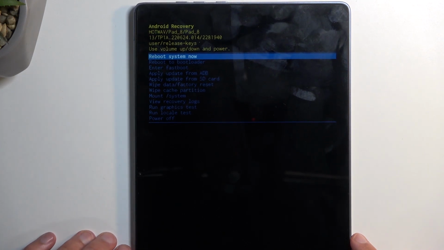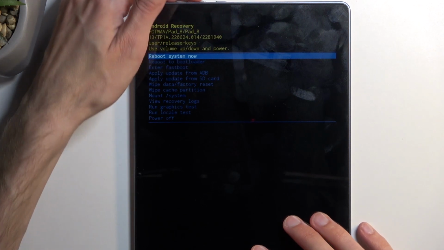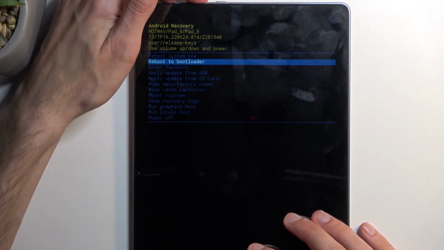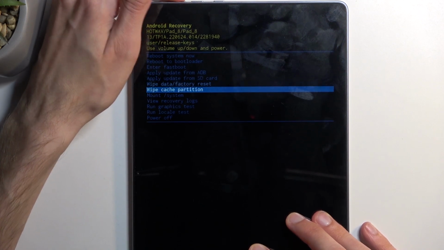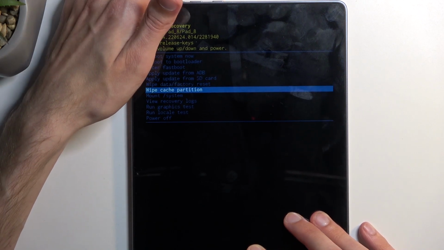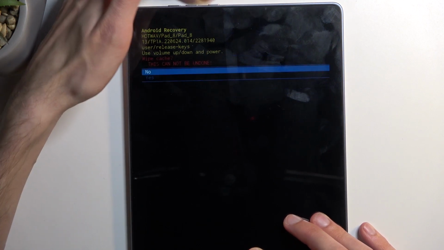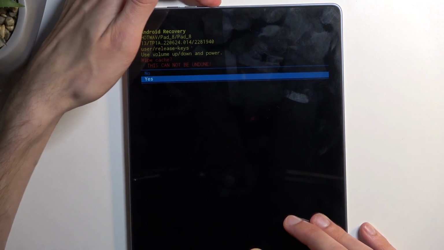And in here, using the volume buttons, you want to scroll down. So for me, I'm using volume down right now to go down. You want to select wipe cache partition, confirm it using your power button, and select yes.